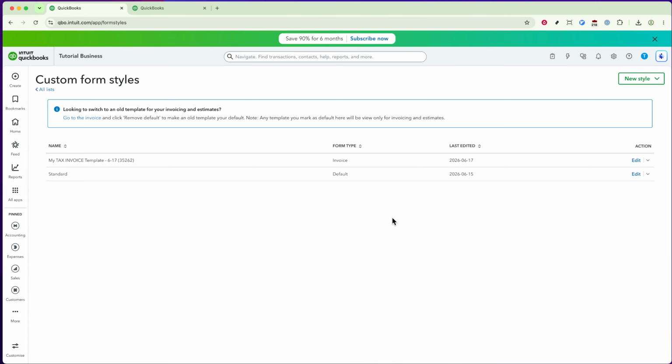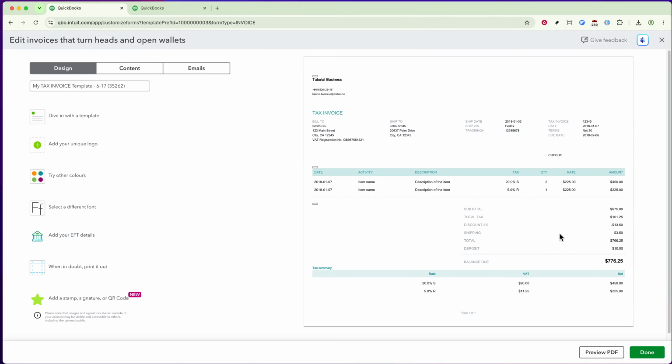Next, locate the form style you'd like to update from the list displayed on your screen. You'll see all your current form templates here, so scan through until you find the one you want to work on. Once you've chosen the correct form style, click the Edit button next to it. This will open up the customization window, where you can start making adjustments to your form's design and layout.